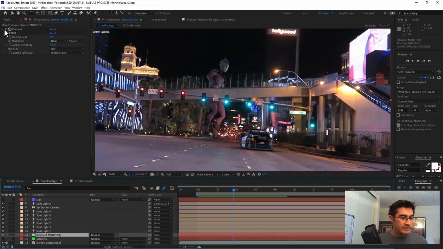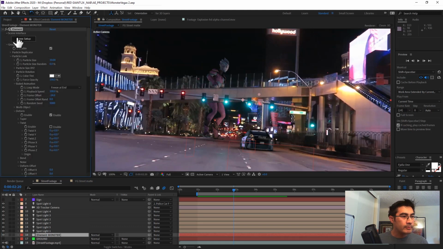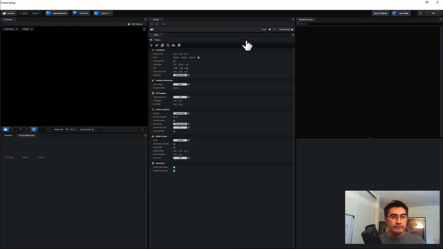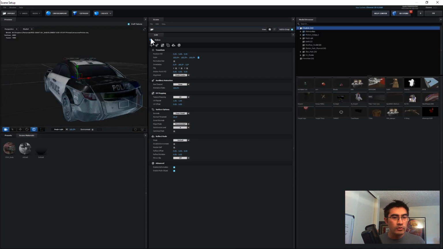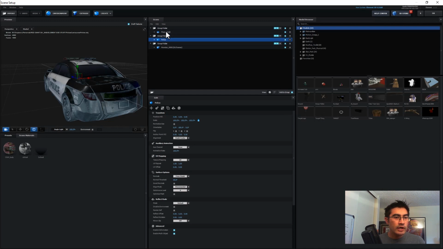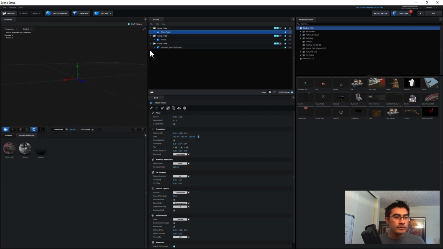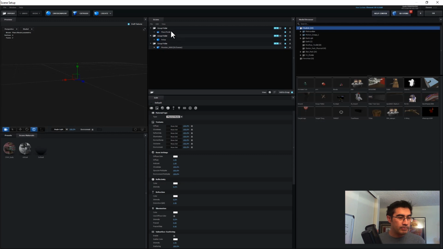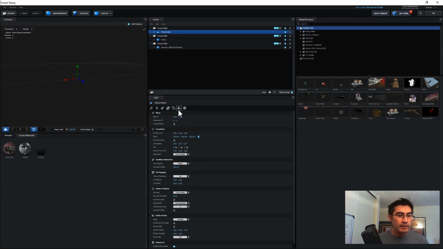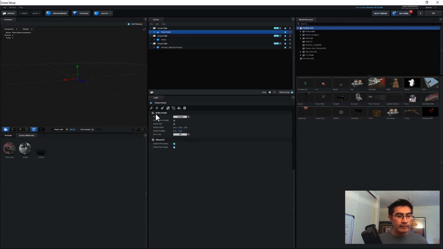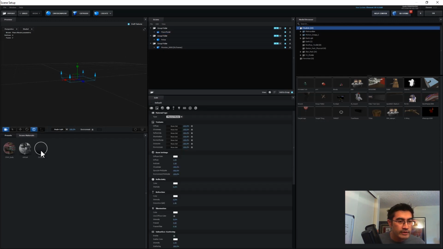And Element does have a solve for this. So in Element, I'm going to go to the scene setup again, and then once it loads, we will go to our scene group 3, where we've got that plane. And on this plane model, I'm going to turn it into a reflective surface by saying reflect mode should be a mirror surface.